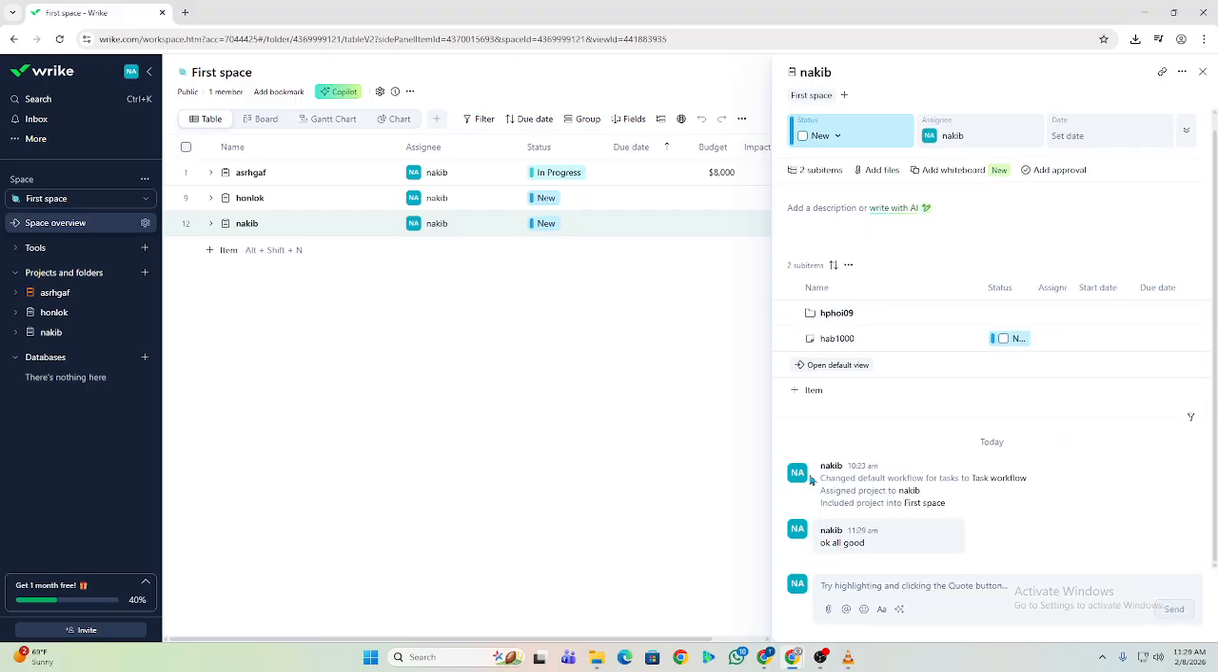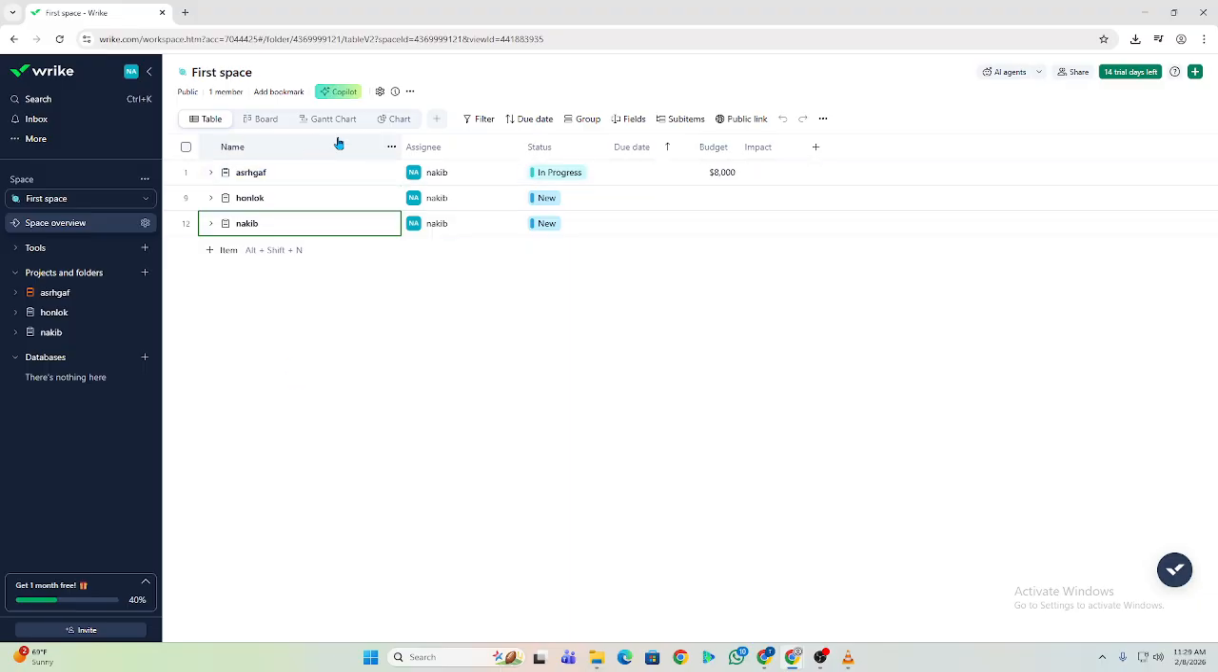And that's how to manage client work in Wrike step by step. With clear structure and communication, client projects stay organized and professional.